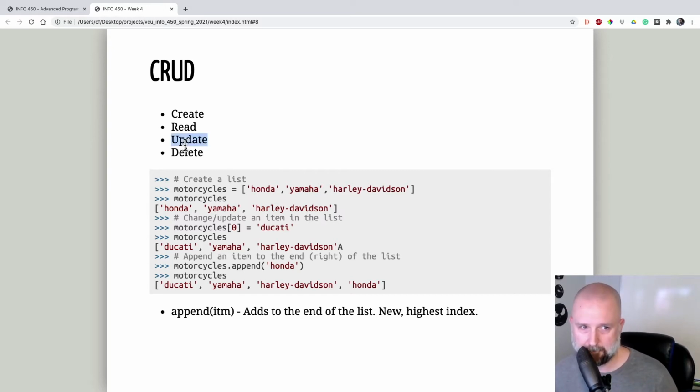So let's change one of these. Let's update an item. Starting from the left, we're going to update the item with the index of 0, which in this case is Honda, was Honda, but I'm going to assign it a new value, Ducati. The value on the right is being assigned because of the single equal sign to the variable, the index, whatever word you want to use there, with the 0th item in the list. And so when we print out our list on the next line, you'll see our list has changed.